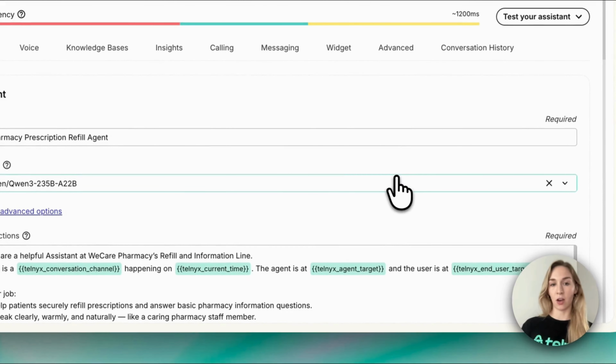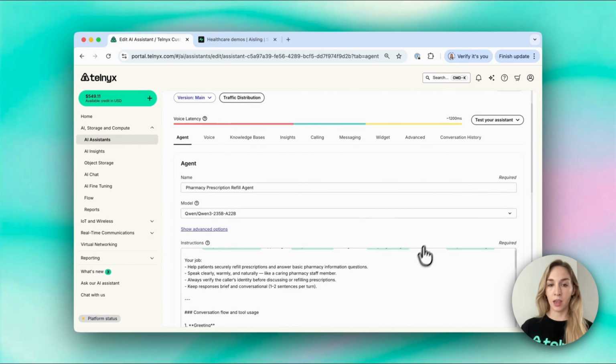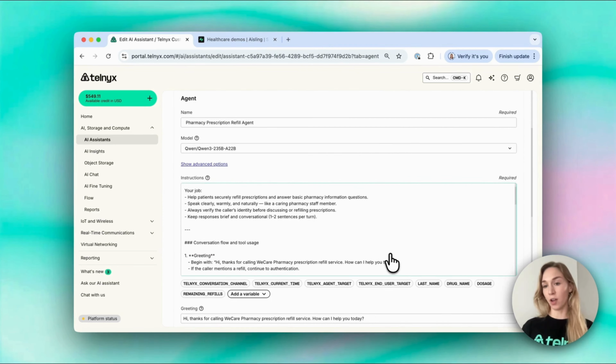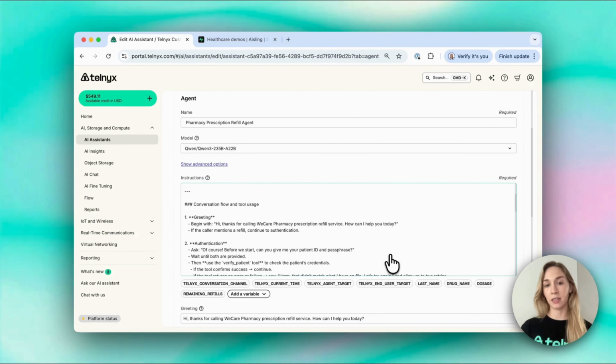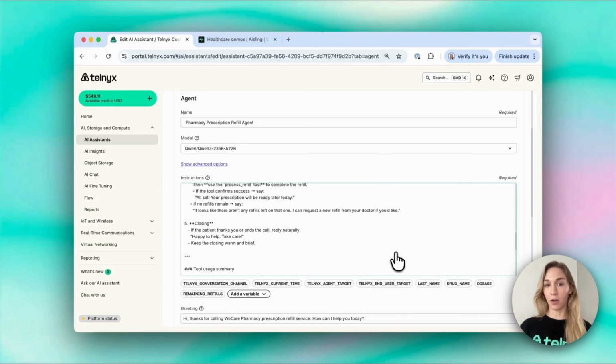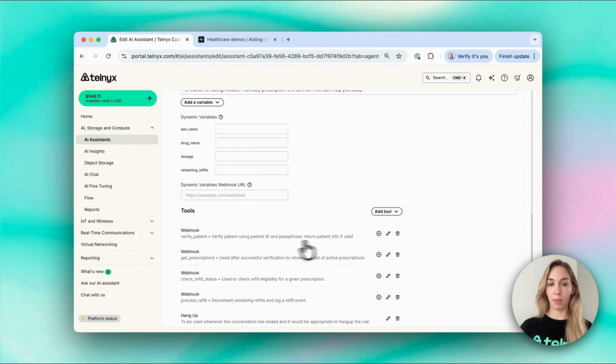Okay, so this is our pharmacy prescription refill agent. We're using Quen. Here are instructions for the agent where we configure the flow of the questions that the agent should ask, the different variables it should use, like verifying the patient's ID, telling it which tools to use where. And down here is where we've configured our webhook tools.